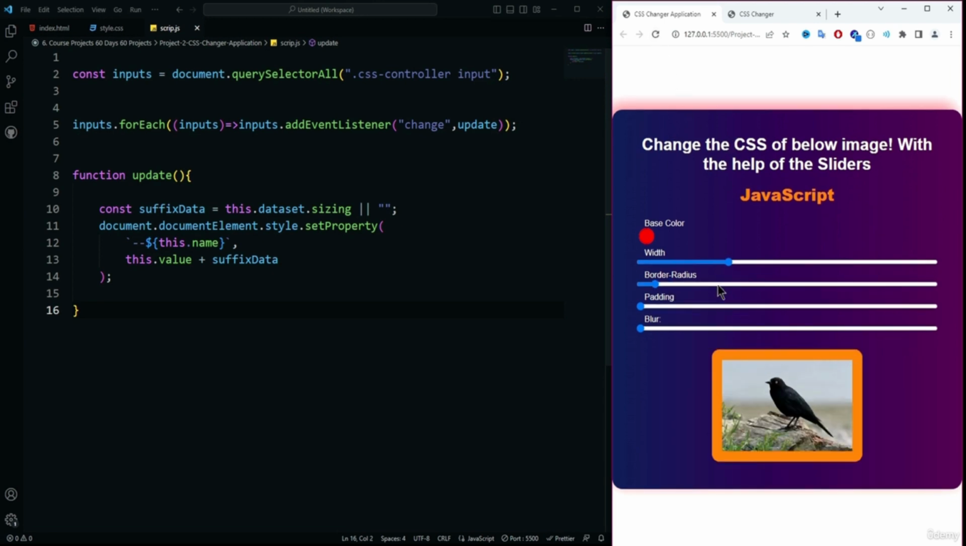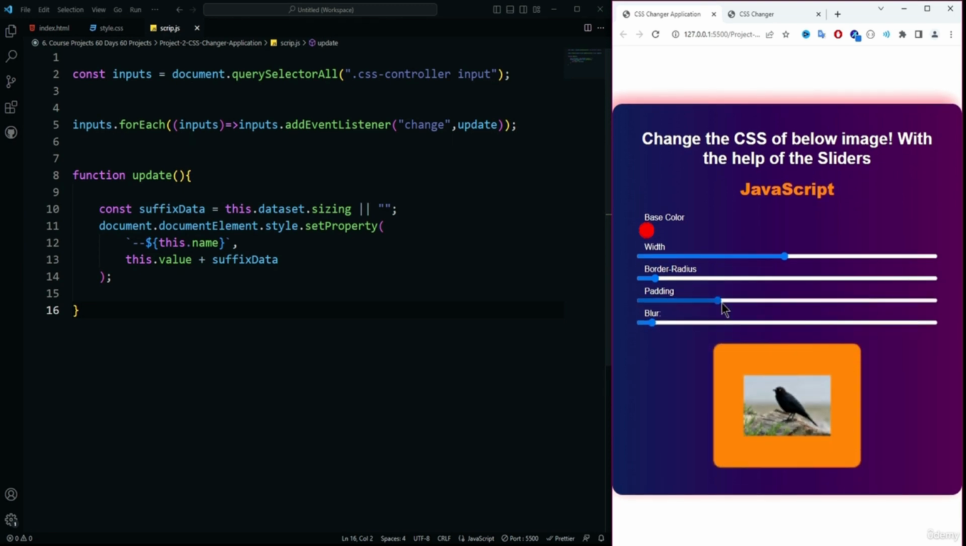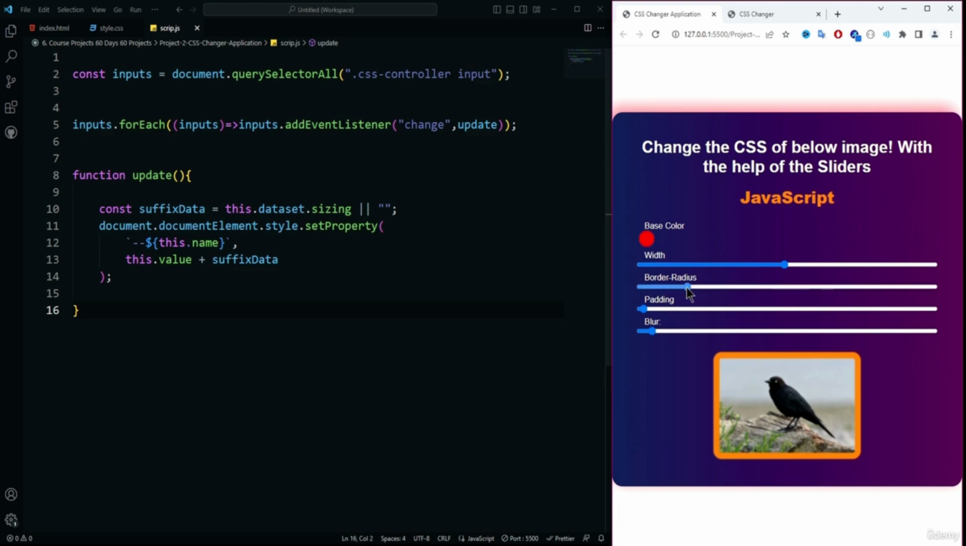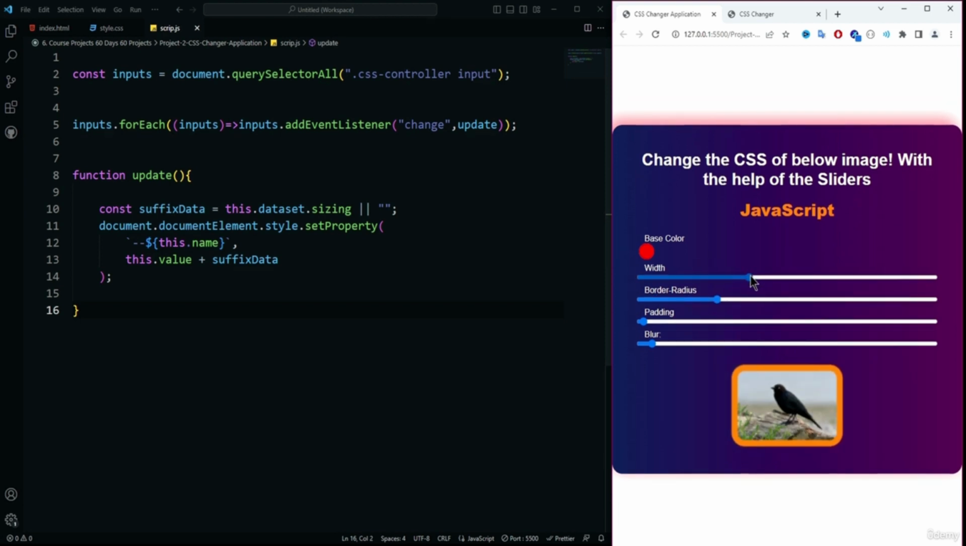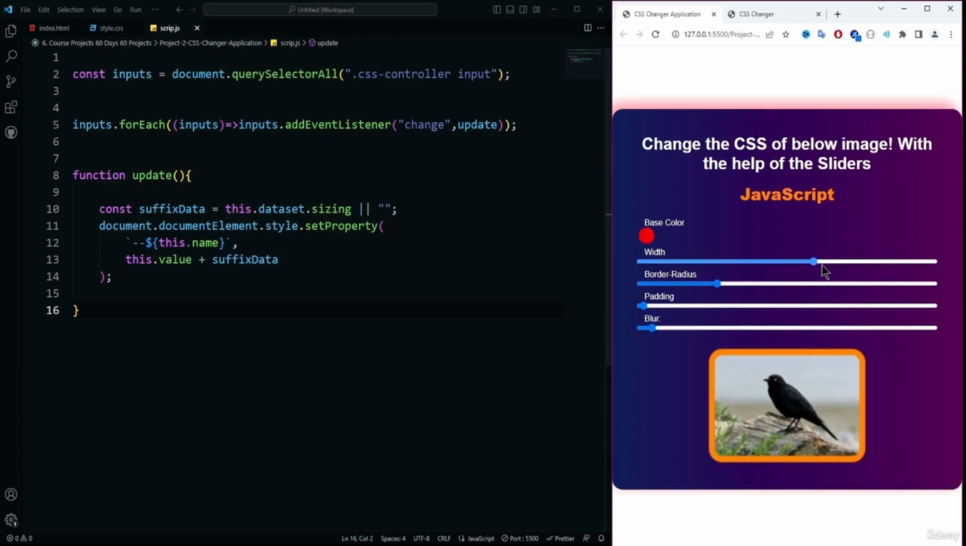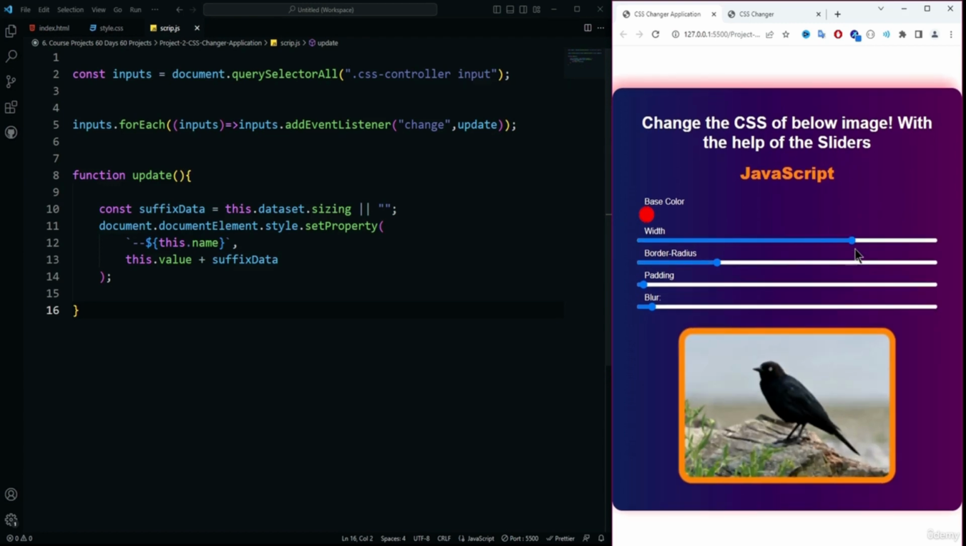So if I refresh it, now if I increase the width, I think it will take time to change the width. You can see now the blurriness is applied instantly, and padding is also applied, the border radius is also applied, and the width is also applied. You can see now it's working perfectly fine.